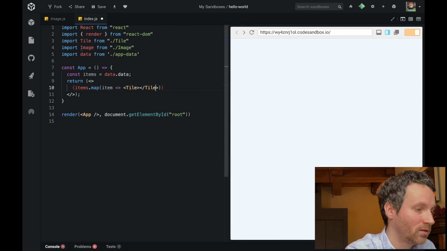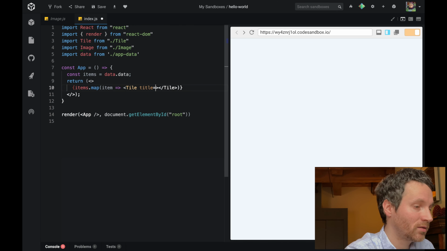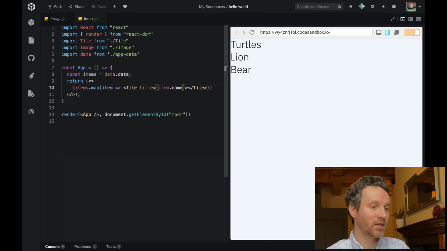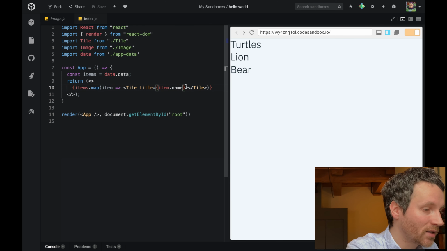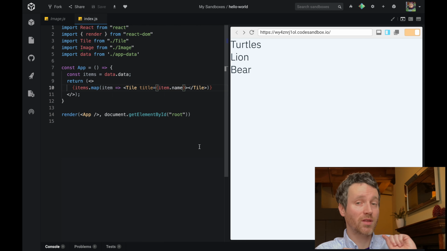Tile, like so. Let's first just get the title in there. So title equals item.name, item.name. There we go, save that. All right, so we actually only have 3 elements in this piece of data. So we have the turtle, the lions, and the bear. So the next thing is really to get that caption in there, if we had a caption. Now, I don't have a caption, I believe, but maybe we do in the image.